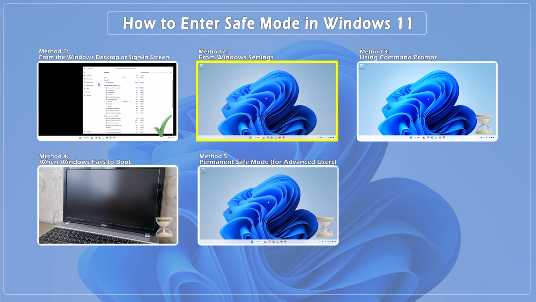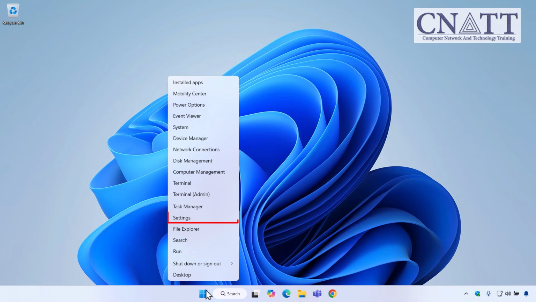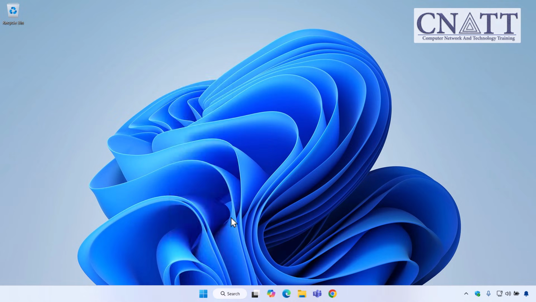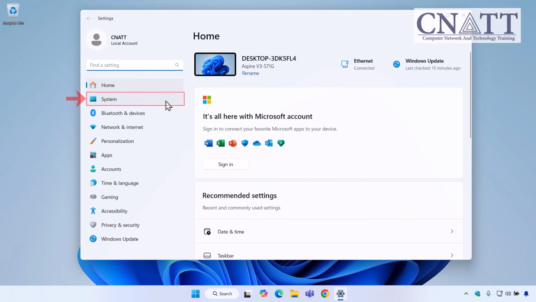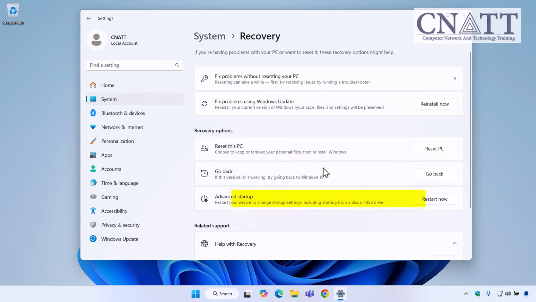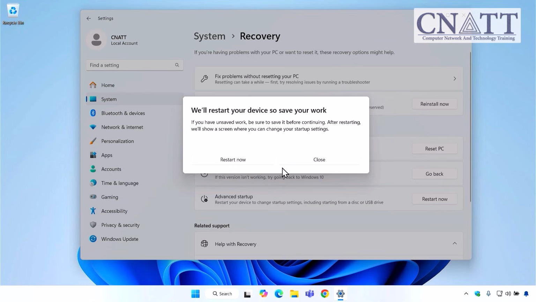Method 2. Enter safe mode from Windows Settings. Right-click the Start button and choose Settings, or press Windows key I on your keyboard to open the Settings app. Go to System, Recovery. Look for the Advanced Startup section. You'll see the Restart Now button directly next to it. Click Restart Now. A confirmation message will pop up. Click Restart Now again to proceed.